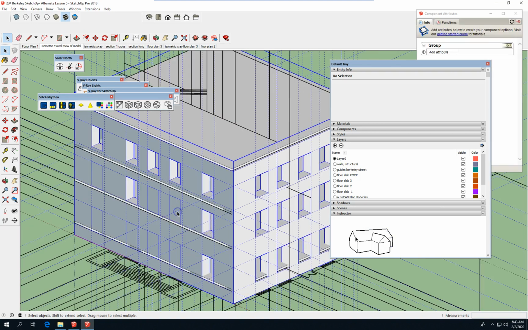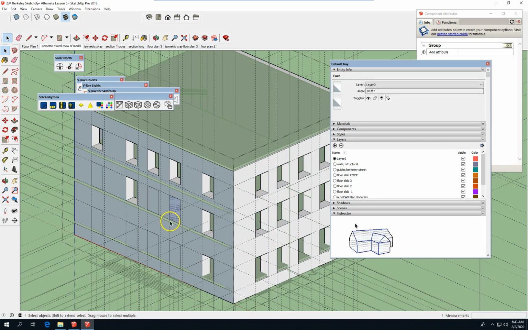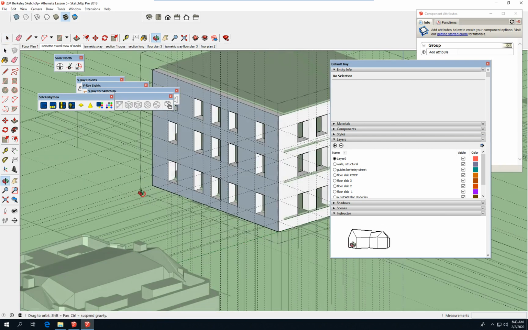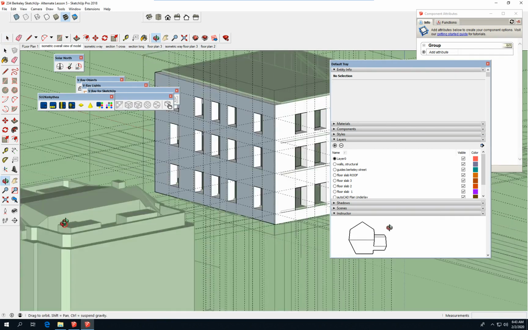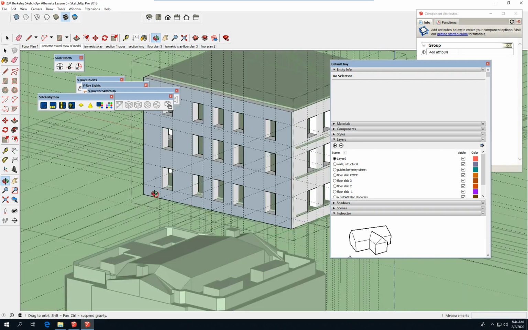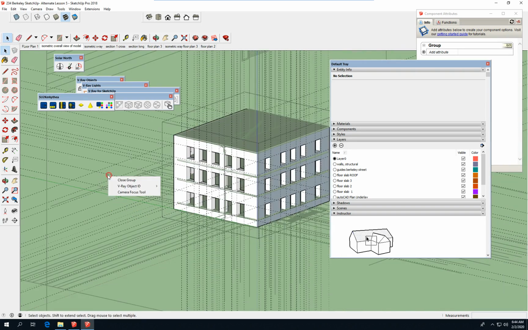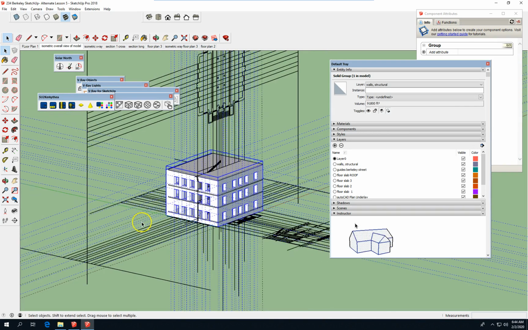I don't know how this happened, but somehow these voids filled in. It might have happened as a result of the transformation, the scale. Let's just check around the building there. All the openings are there. Okay. Close the group.